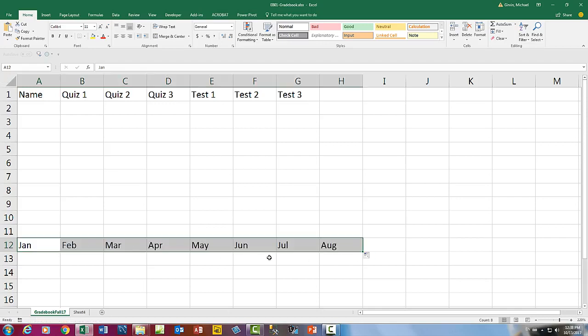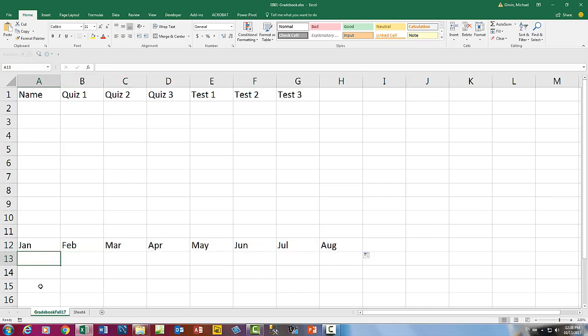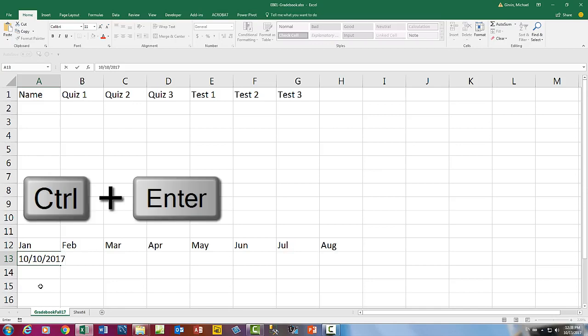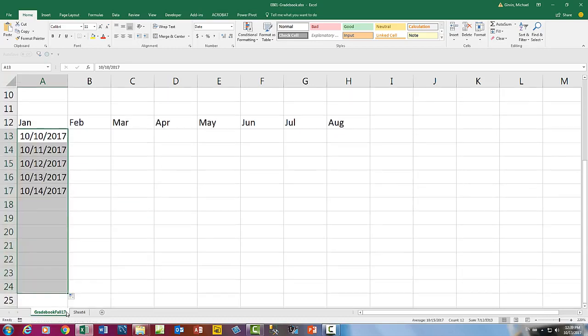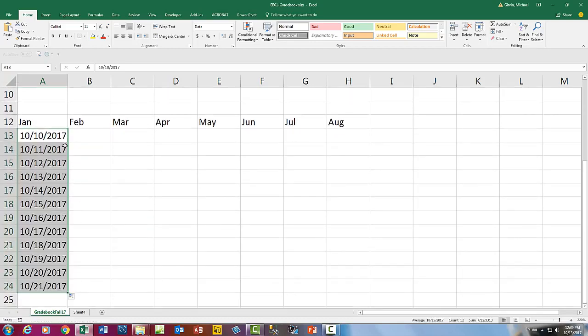Now that is amazing. I'm building my calendars over here in Excel, definitely not in a Word table. It gets better than that. If you put any date into a cell, 10/10/2017, that's a date. I'm going to use Control Enter to put the thing in the cell and keep the cell selected. Now I'm going to hover my cursor, and when I see my angry rabbit, I'm going to click and drag down. And look at that.